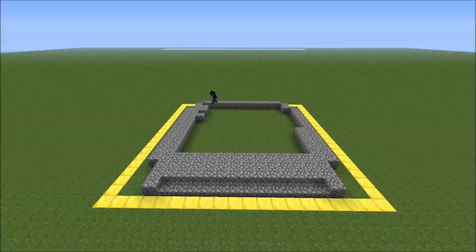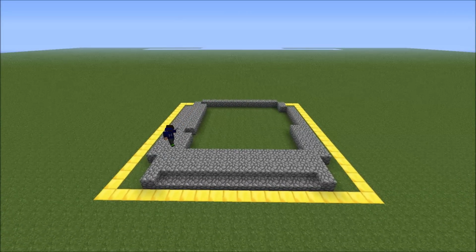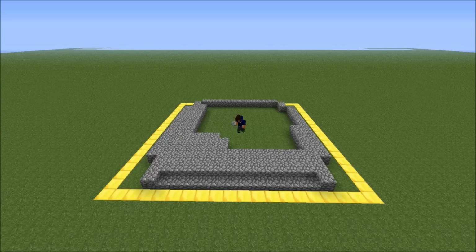So, just your normal old building around, blocks around here. Pretty simple.